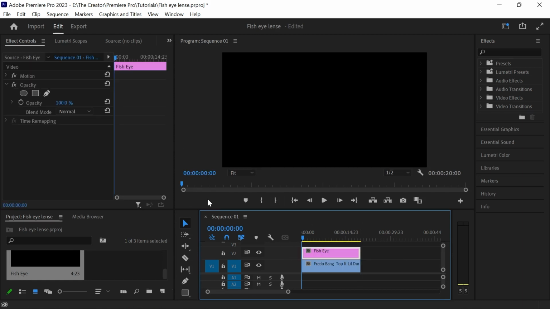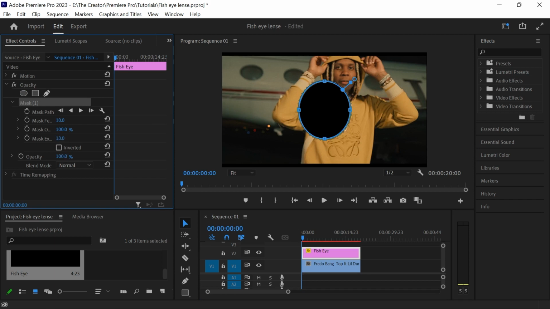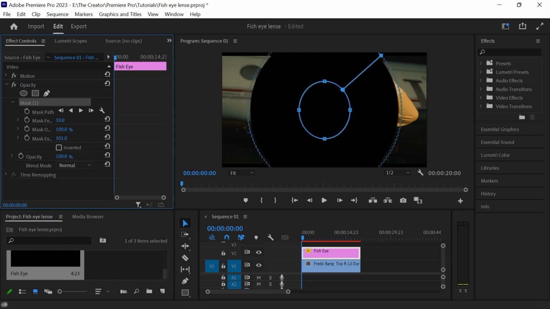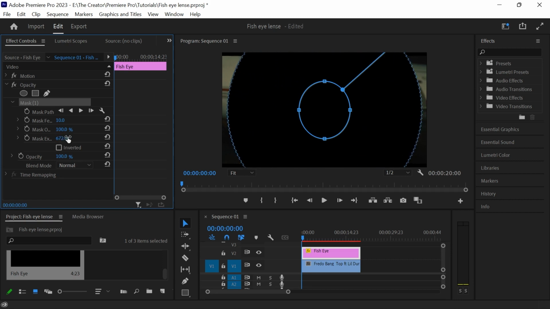Create a circle mask using the ellipse tool. Make the circle big so that it can take most of the frame. Invert it and add a little bit of feather to make it more realistic.